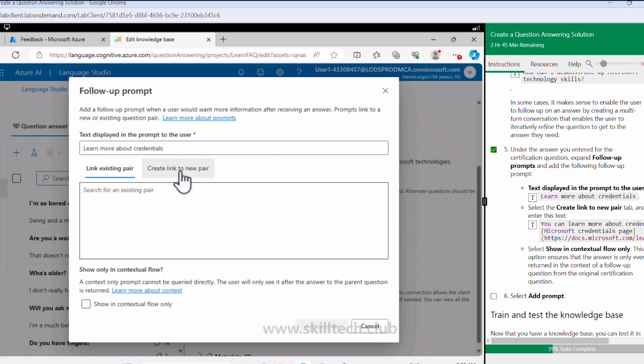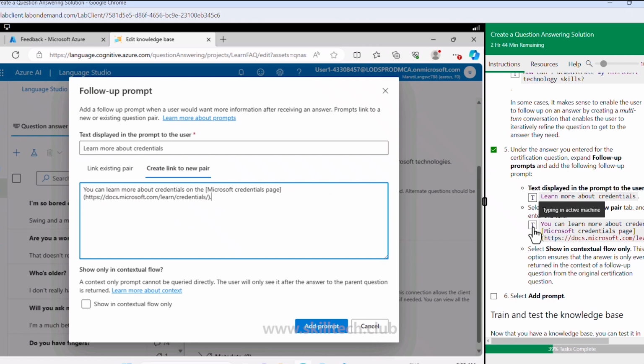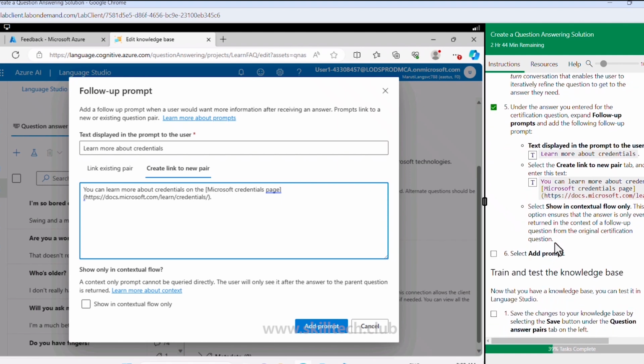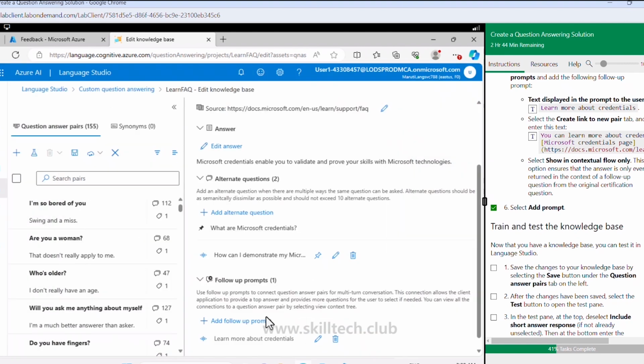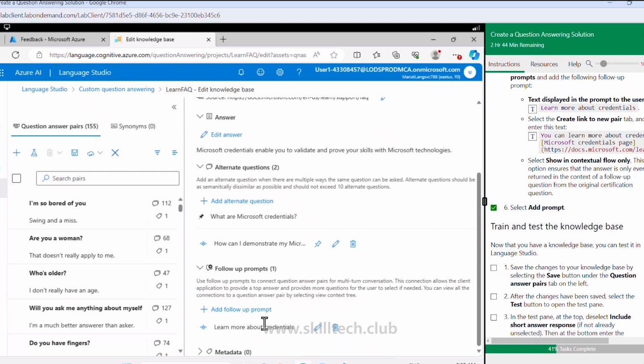So we are going to click on create a link to a new pair in which we are going to provide that you can learn more about credentials on the Microsoft credentials page, and then we are providing a link of that Microsoft credentials page. Now this is exactly what we are following in this instruction. After this, we are going to click on add prompt. Now we also have to select that show in contextual flow only. I do not want a separate section for this, so this is fine. We'll click on add prompt, and I think the follow-up prompt is also successfully added.